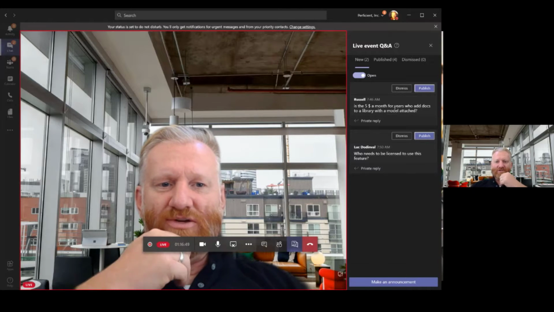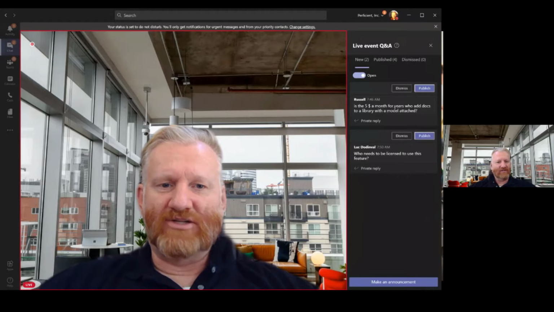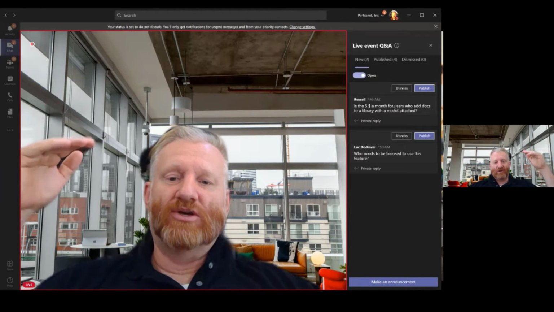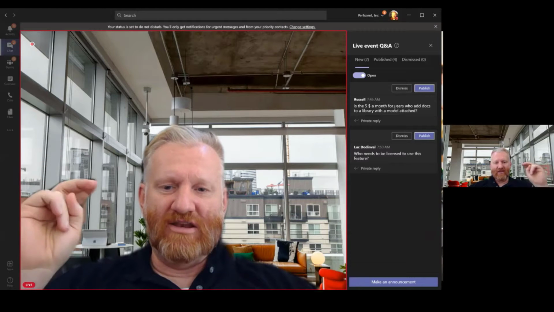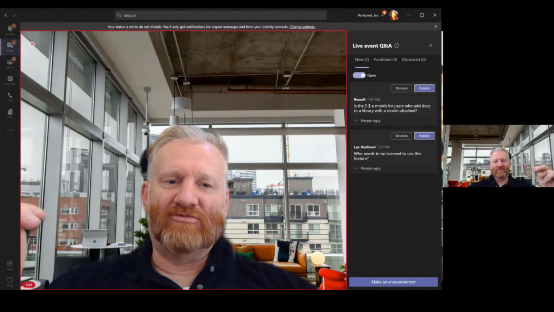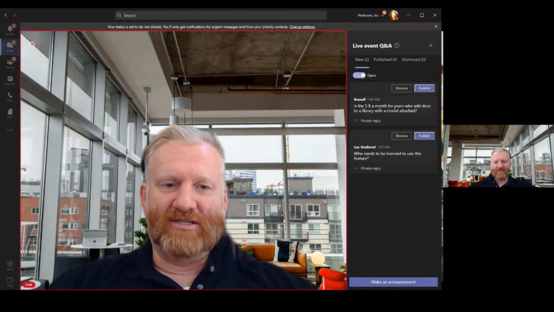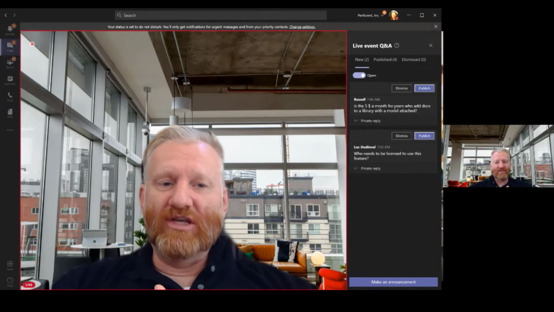Is the $5 a month for users who add docs to a library with a model attached? No, the $5 a month is for the people who actually create the models, create the extractors, create the classifiers in the content center. So not everybody has to have the SharePoint Syntex license.